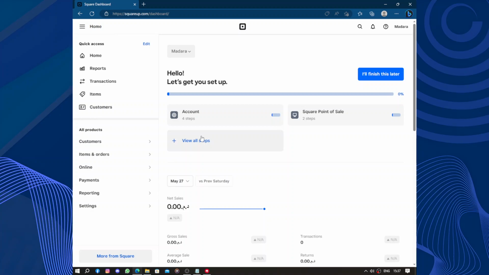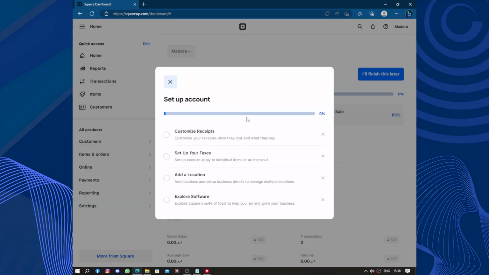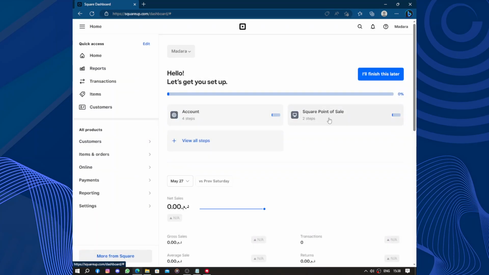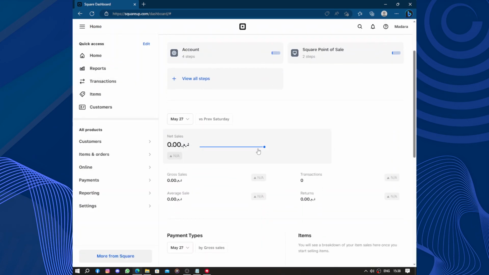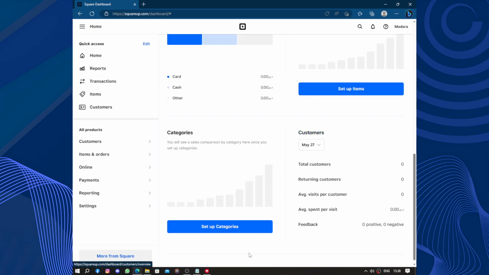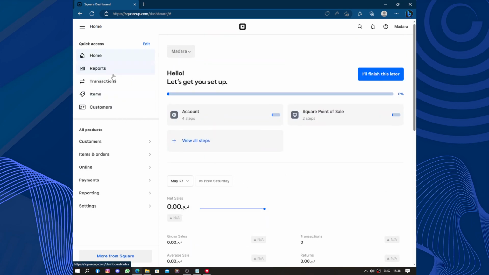And you saw me just reading. I didn't complete anything. So let's complete the account. Receive, set tax, location, software. Four steps. Now, the point of sale. Order hardware or download the app. You will need to download the app to set up the website, I think. So report, transition. You can edit the home page. You can go back home. Yeah, you will need the app to edit your website.